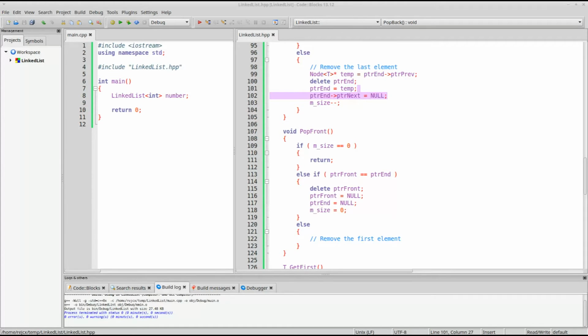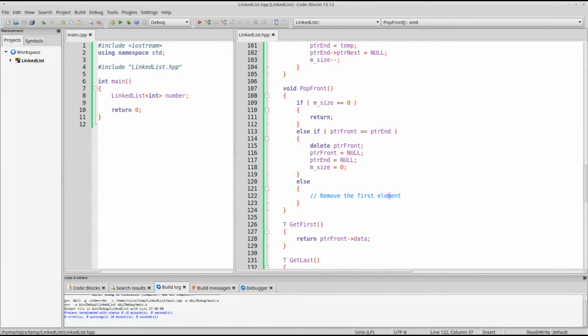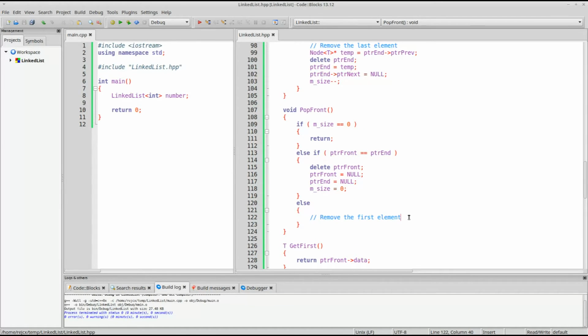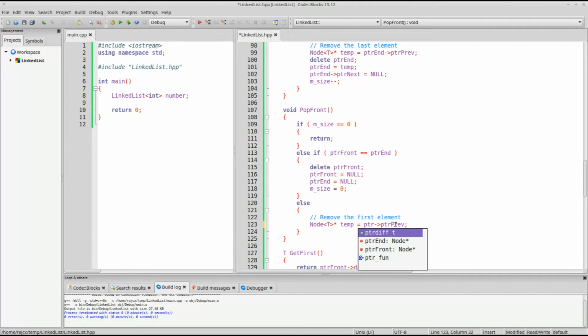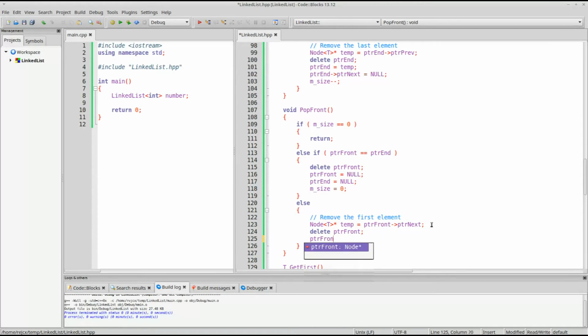So here we're going to do something pretty similar. We're going to need a temporary variable, but we're going to set it to the first element, the next element after that. So this is the second element. We will delete the first element. We'll update the pointer. And we need to make sure that its previous is not pointing to anything. So pointer front, pointer previous is null, and we'll decrease the size.